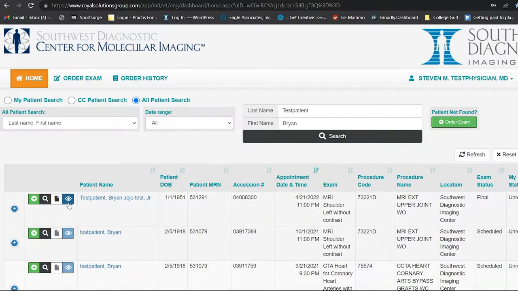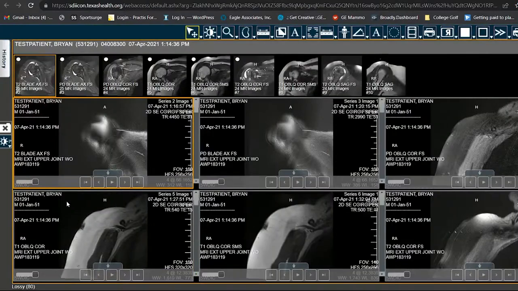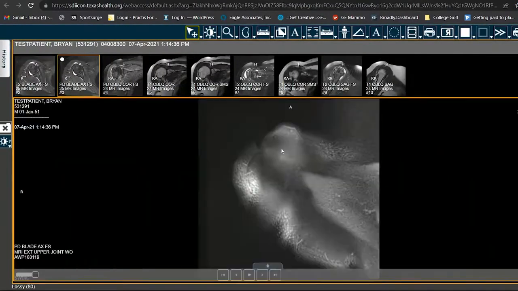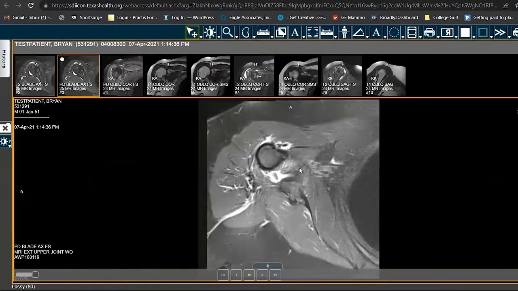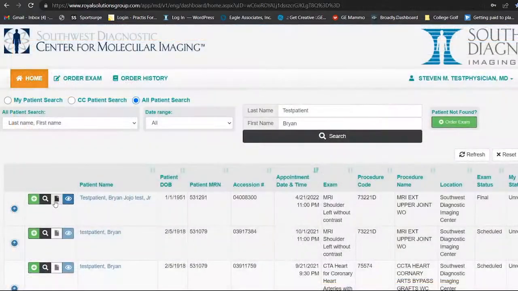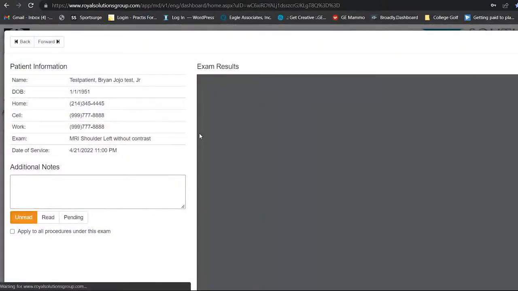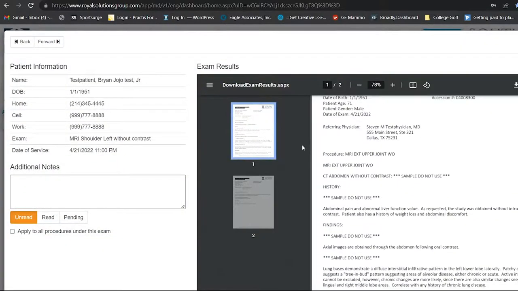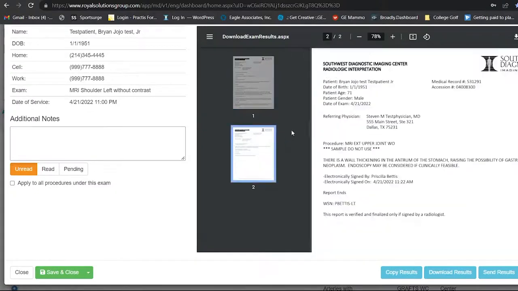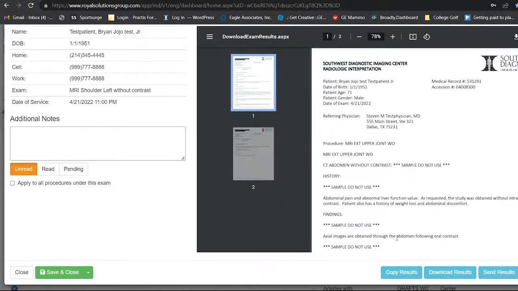The blue icon will take you to the finalized images where you can view them in our image viewer. The white paper icon will take you to the finalized report. Here, you can read the report. However, you can also print or email the report. You can also download the report as a PDF and index into your own medical records.